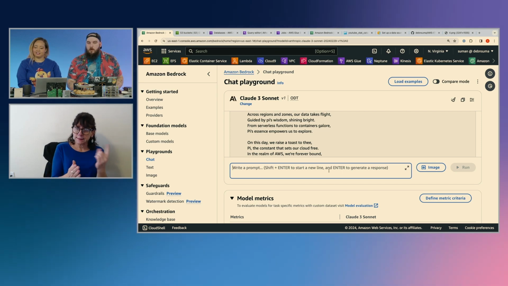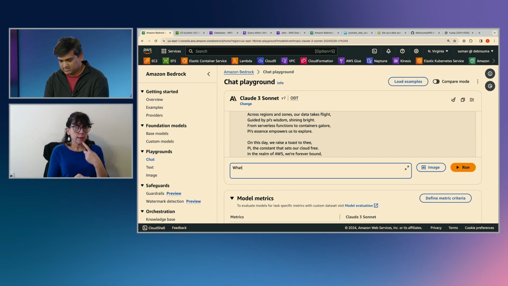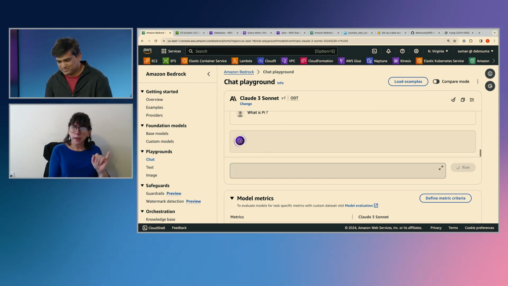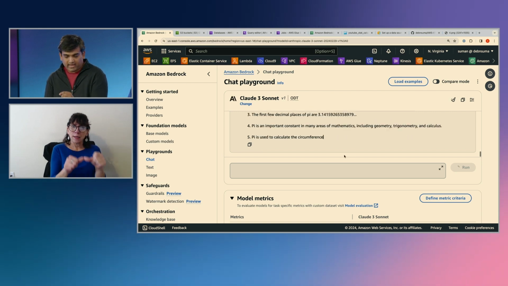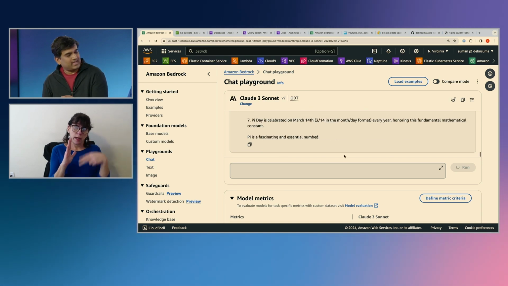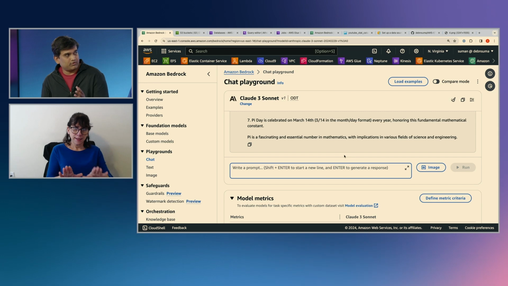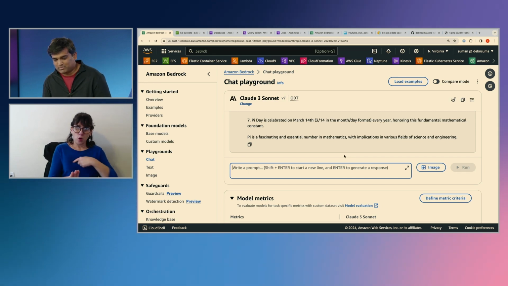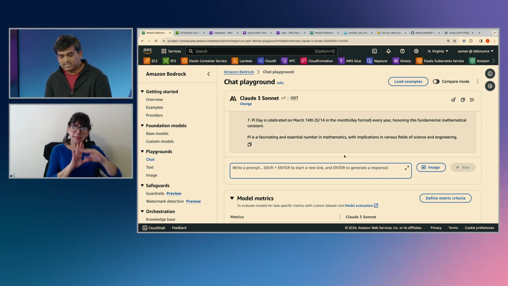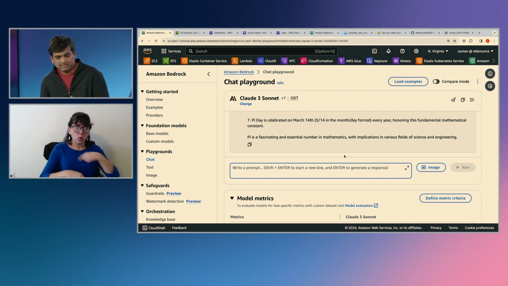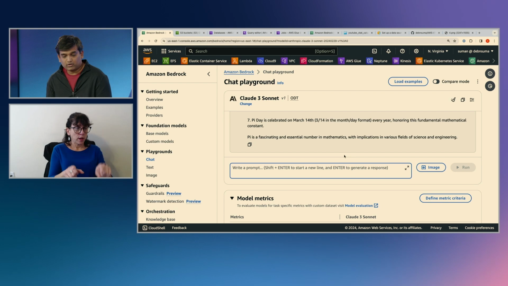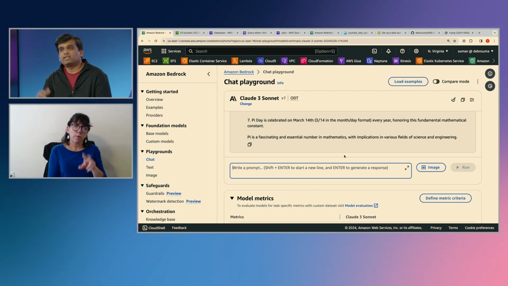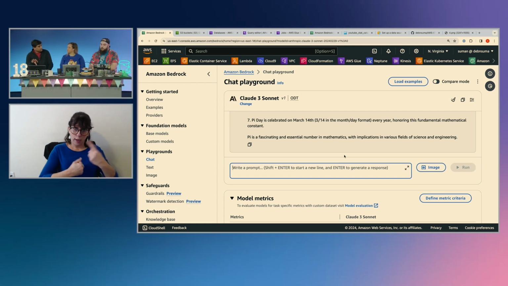Sure. We can say, what is pi? Pi is a mathematical constant. And if you look at it, the speed is fantastic. It was not like this before when we started off with large language models, but as we progress, we see better performance and better model accuracy as well. So that's how you can get started with Bedrock from the UI. Throughout the day, we are going to show you how we can do this through code, which might be more interesting for developers.